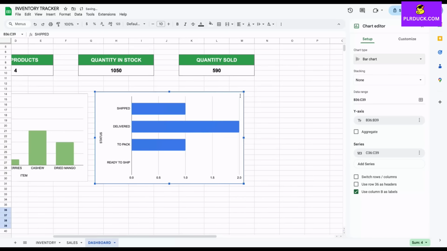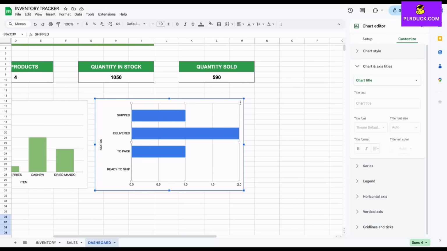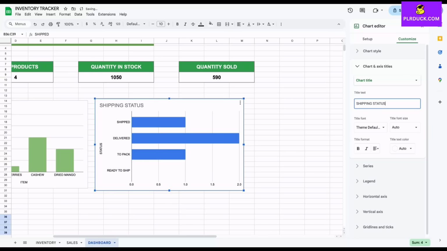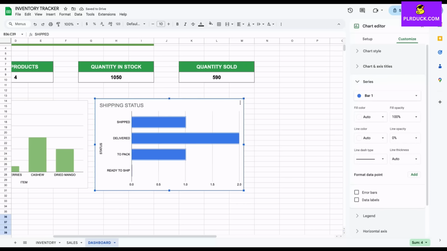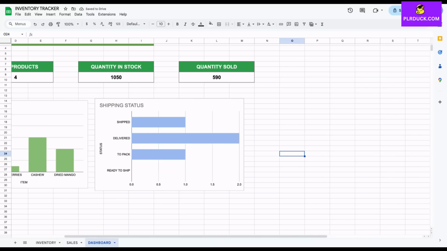So here I'll have this chart over here, and then I'll try to customize this. The chart title we can have as shipping status. So how much is shipped, delivered, 2-pack, or ready to ship. We'll have the complete status over here. And also I can change the color. So let me fill this with this color. So this is going to be shipping status.